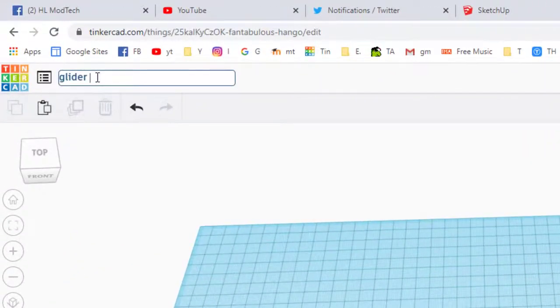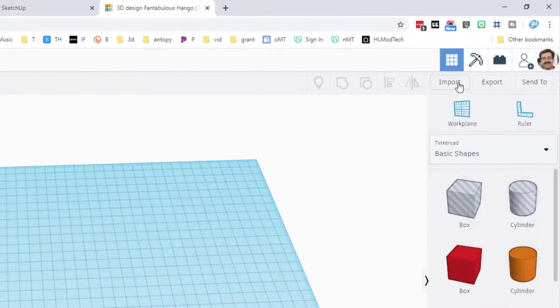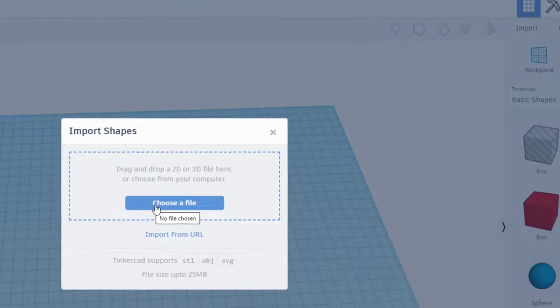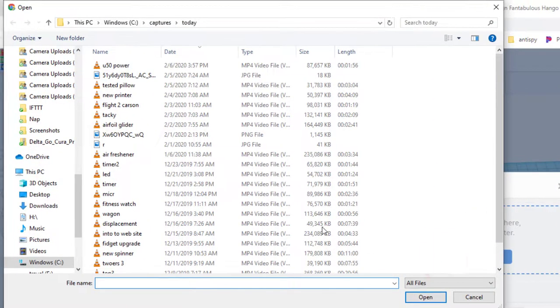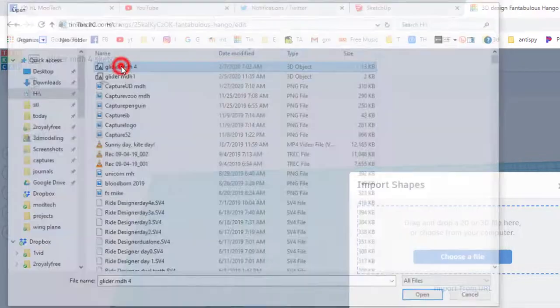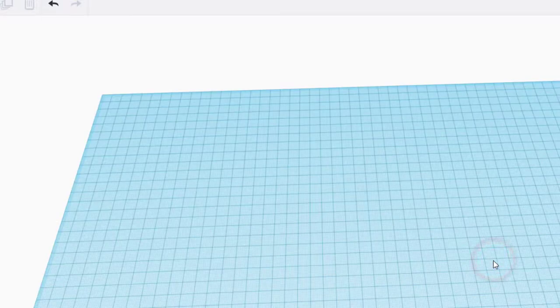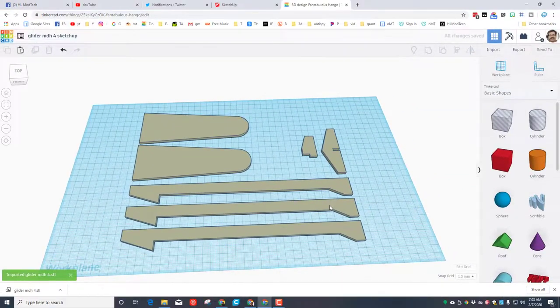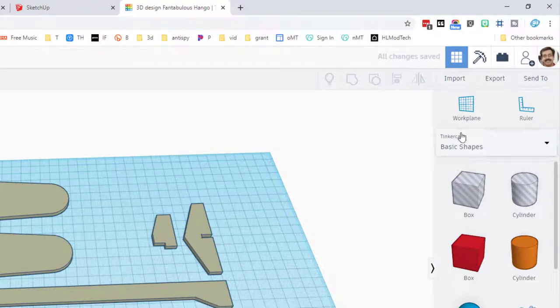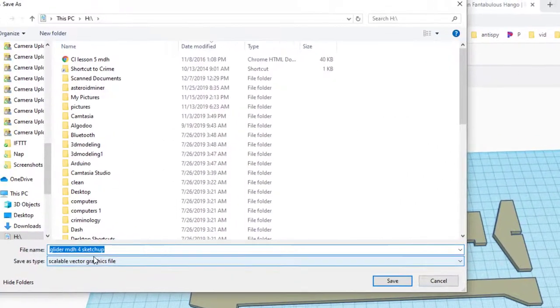When you choose Update Grid, it'll look large again. Change it to say Glider. Remember, mine was MDH4. I'm also going to put SketchUp after this so I know where I actually built it. The magic part of this is we can import our STL. Remember, we put it in the H drive. There's my Glider MDH4. I keep the exact scale and hit import, and poof, your design appears.